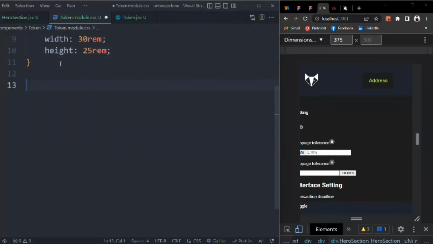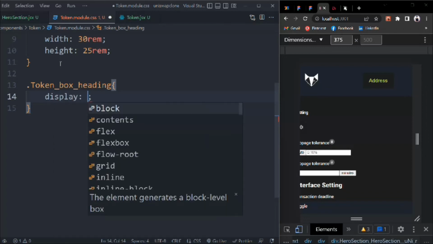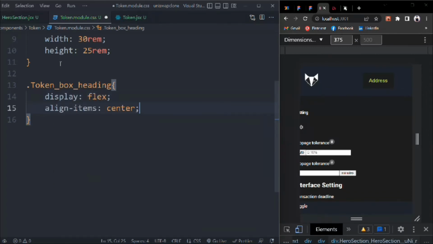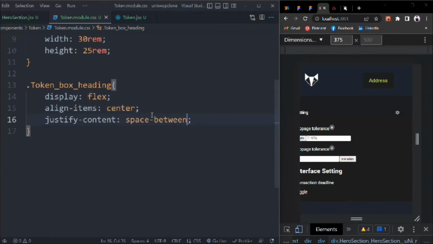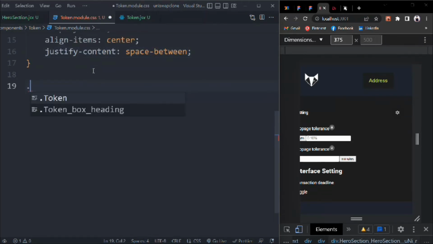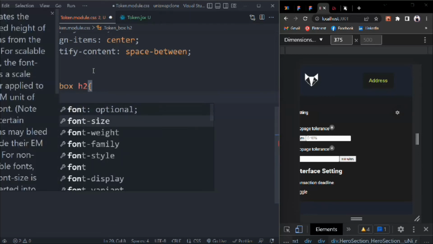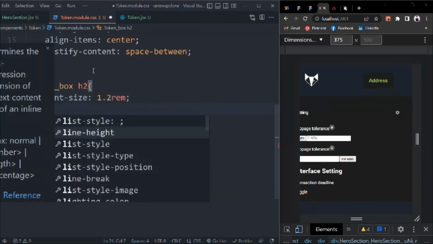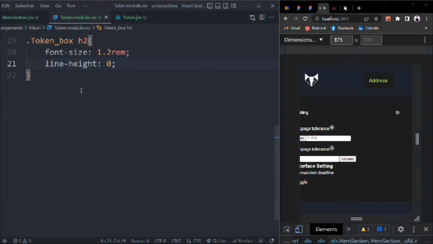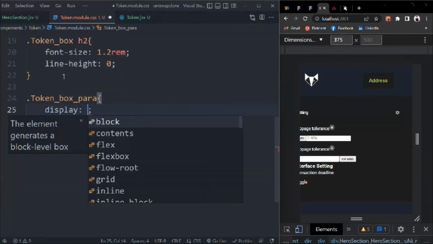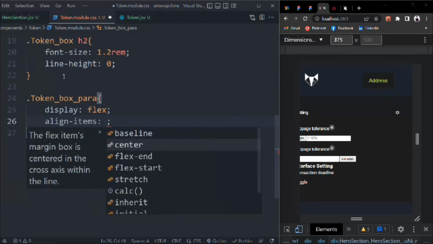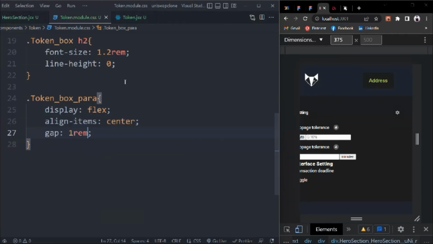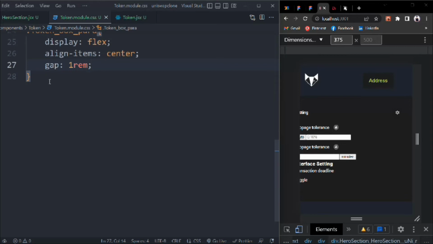Let's come down. We have to take the token box heading. Display is going to be flex, align items center, justify content space between. Token box heading 2, sorry. Font size going to be 1.2 rem, line height 0. Token box para, display flex, align items center, gap is going to be 1 rem. Let's come down.